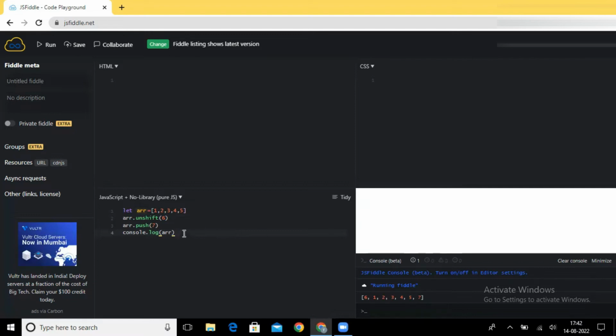We have let and var keywords. When it comes to scope, we have global scope, function scope, and block scope. The var keyword is a kind of function scope, and let and const keywords are a kind of block scope.